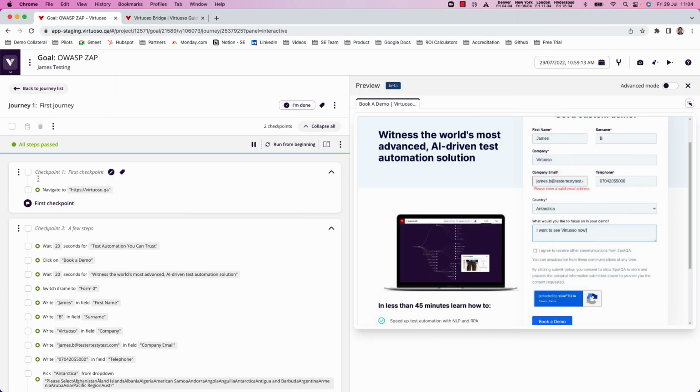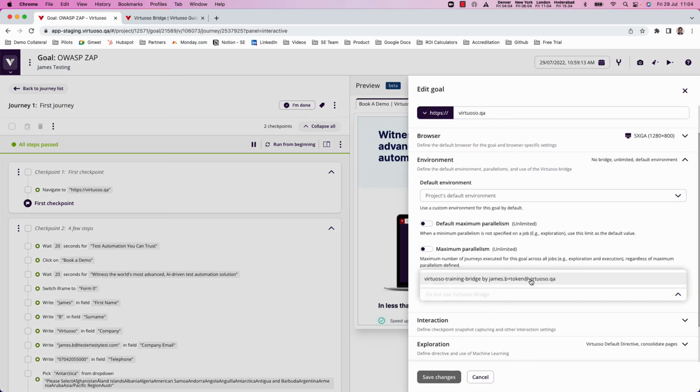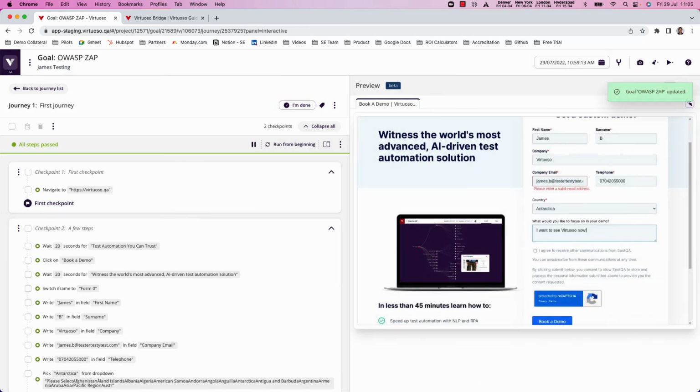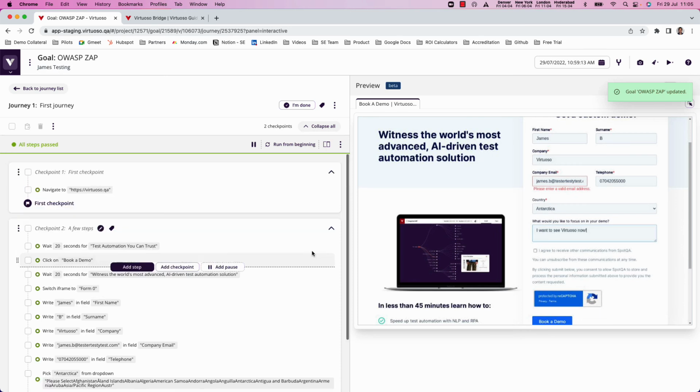And what that means is that when I come into Virtuoso, I can go to the goal settings, go to the environment and set the bridge to the Virtuoso Training Bridge, which we've set up, which now enables us to proxy the traffic when we run the journey into OWASP ZAP. And we can literally see that when I execute this journey. I've got a short journey going to the Virtuoso website to fill in a form to get a demo.